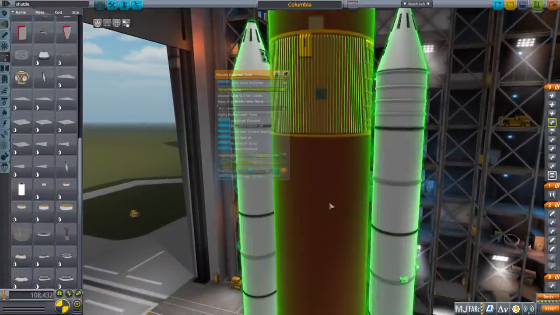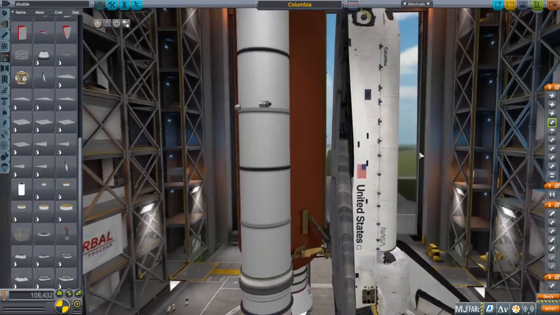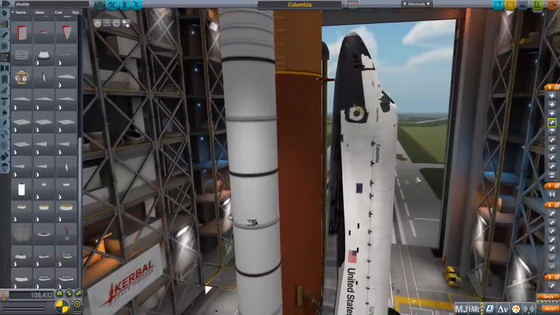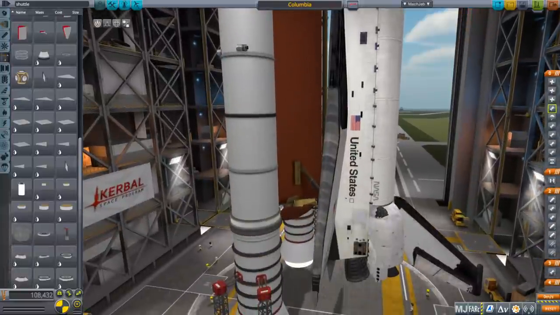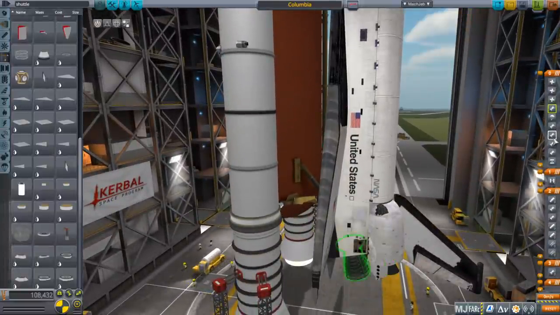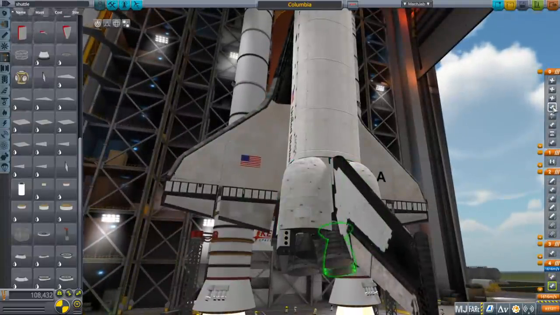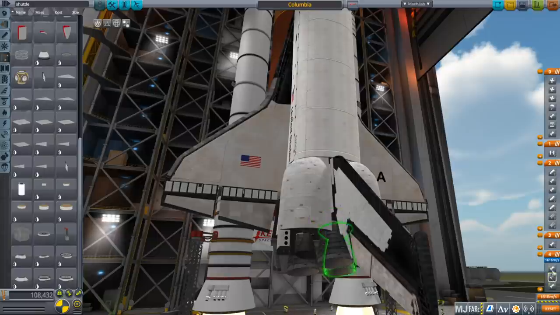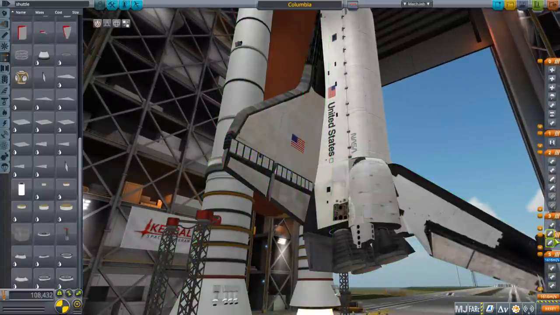The last thing you might want to consider is putting separatrons on the external tank. We won't do that. We'll do an RCS maneuver to separate it off, but that's something to think about. Okay, let me save. And we're going to sort out the staging here. So, get the SSMEs first. And then the SRBs with the launch clamps.